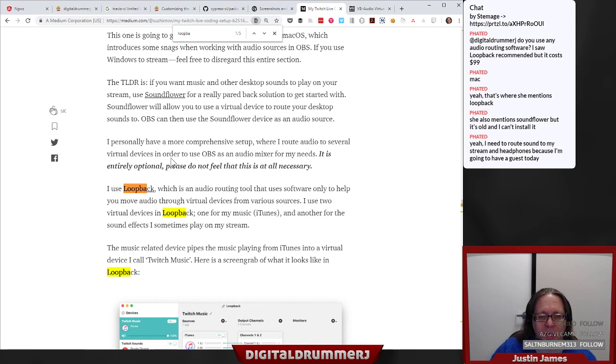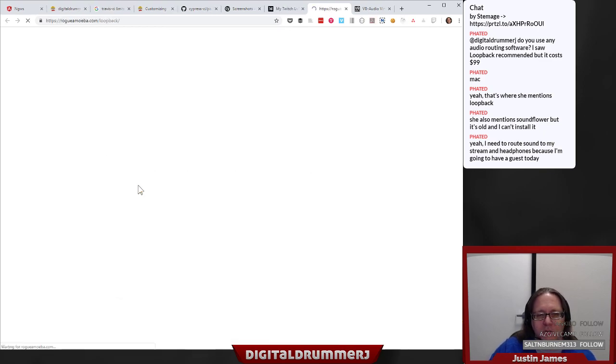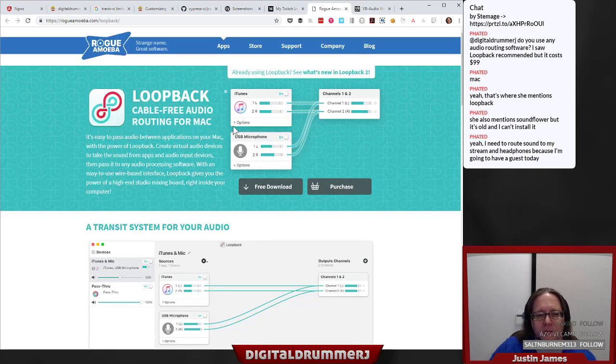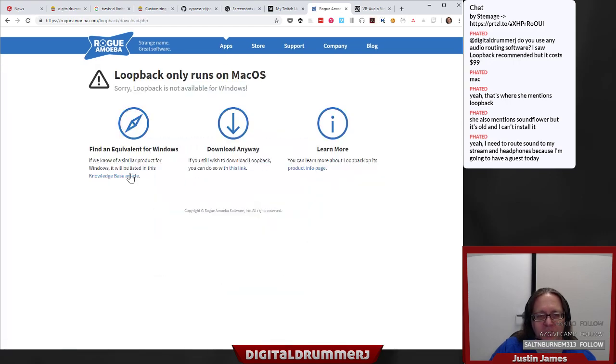Loopback. And I'm on a Windows PC, hence why I'm not using Loopback. So it looks like they have a free version, but are there some limitations for it? Yeah, I know it's not available for Windows.